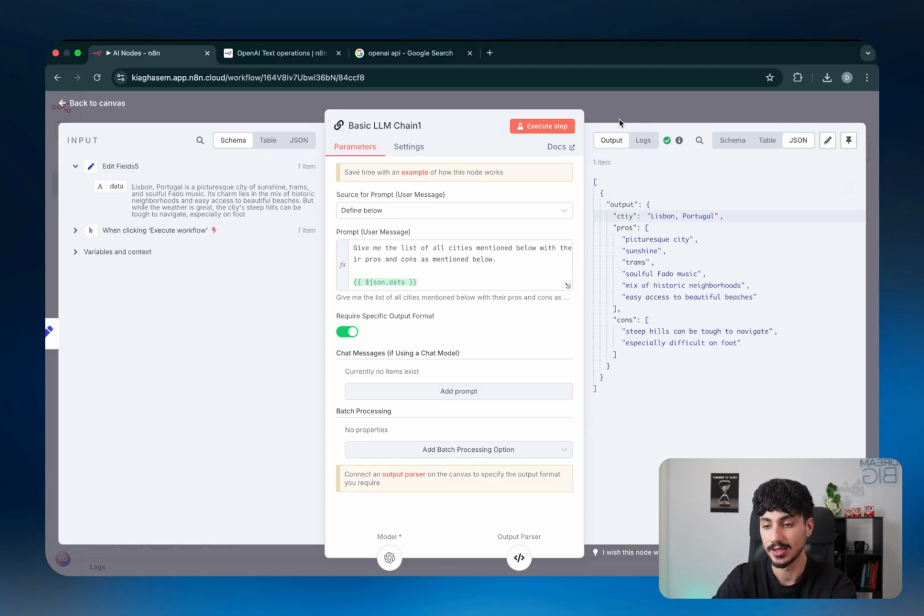So using a basic LLM chain is really, really valuable if you guys want to be able to get a specific output format so you can use it fractionally in different parts of your automation. Because sometimes you don't want to send over the entire output of the LLM within another node. Sometimes you just want to take the pros. Sometimes you just want to take the cons. Sometimes you just want to take the name of the city. And so if you want that granular access, you do have to use a basic LLM chain.